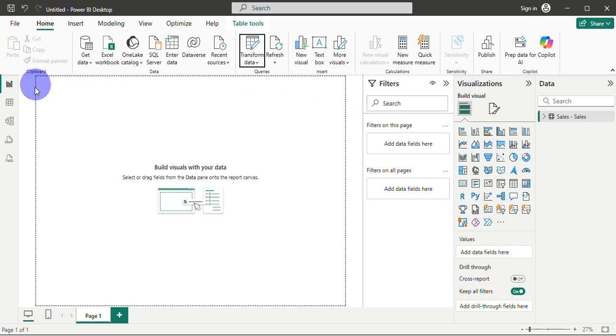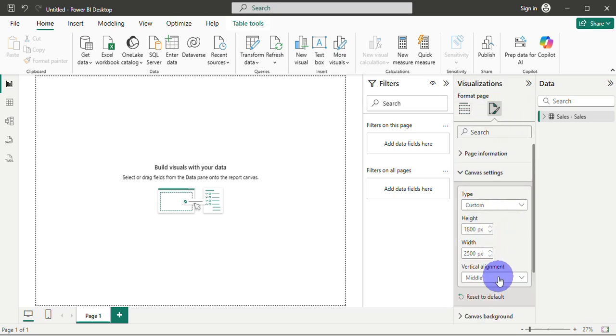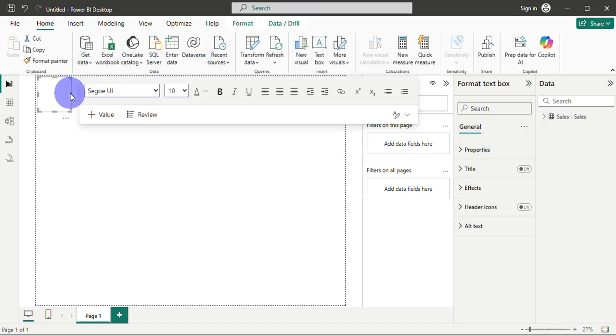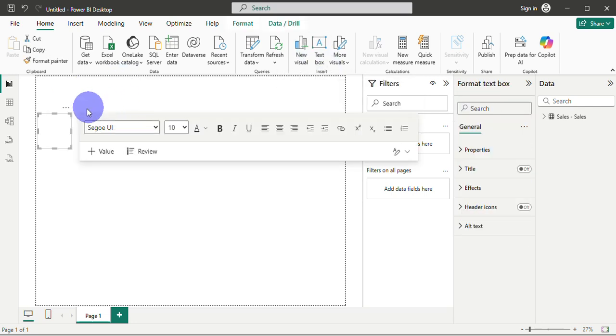So this entire thing that you can see here is called the Canvas. You can get access to edit the Canvas by coming to the format pane and going to the Canvas settings. Then you can choose from any of these or customize it. I have customized my own. The next thing is to insert a text box. Inserting a text box means that you are going to give it a title.